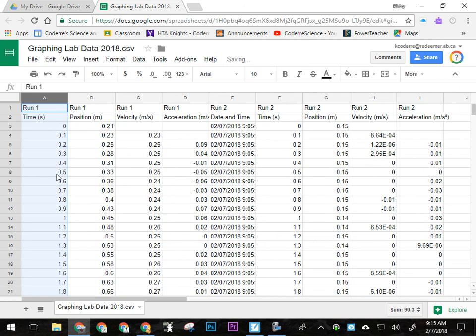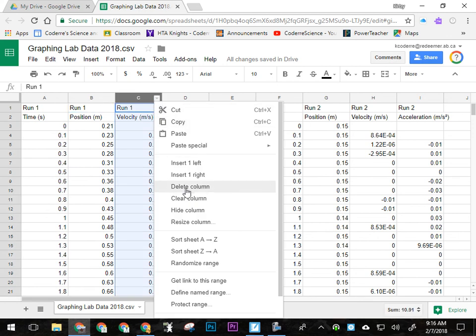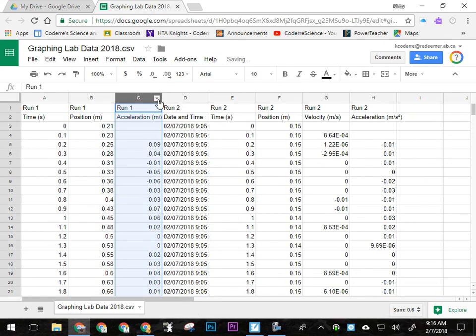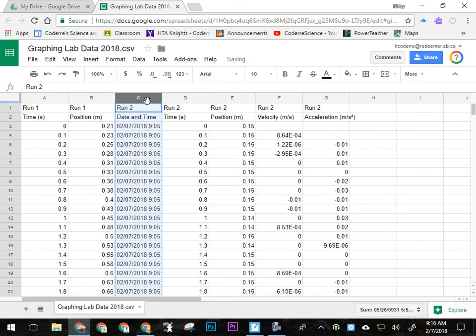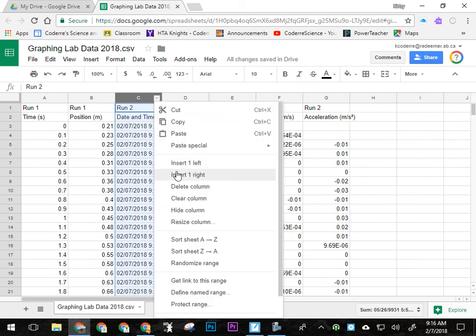I do want to keep the time. That's important. And I want to keep the position for run 1. Those are important things. I'm going to keep those. I do not need the velocity for run 1, so I'm going to get rid of that. I also don't need the acceleration for run 1, so I'm going to get rid of that too. I don't need the date and time for run 2, so I'll just click on that arrow and get rid of that as well.